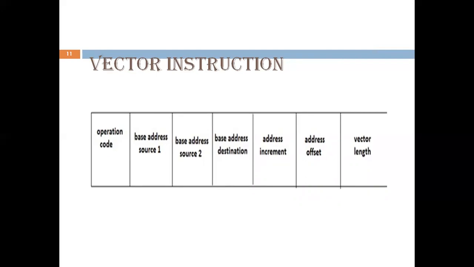Base address field refers to the memory location from where the operands are to be fetched or to where the result has to be stored. The base address is found in the memory reference instruction. In the vector instruction, the operand and the result both are stored in the vector register. Here, the base address refers to the designated vector register.